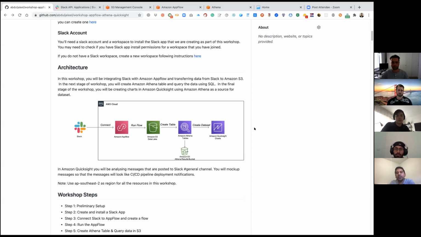In the last phase of this workshop, we will see how QuickSight can be used to access the data from Athena and then build some dashboards relevant to the use case that we are going to do today. So I have structured this workshop with respect to a specific use case.